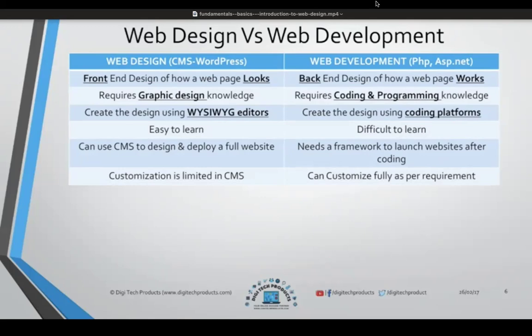But in the case of web development, it is not the case. You can customize it fully as per your requirement. Anything can be customized using the coding system. This is a basic difference between web design and web development.